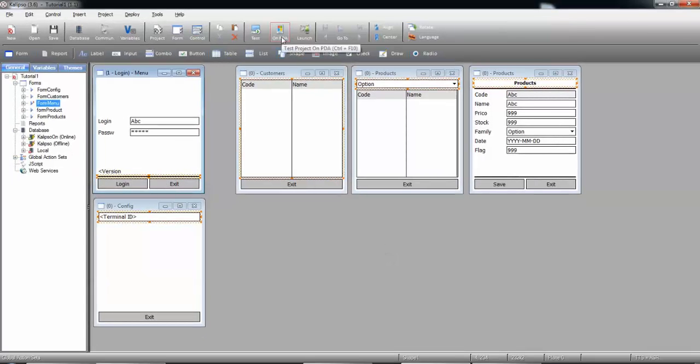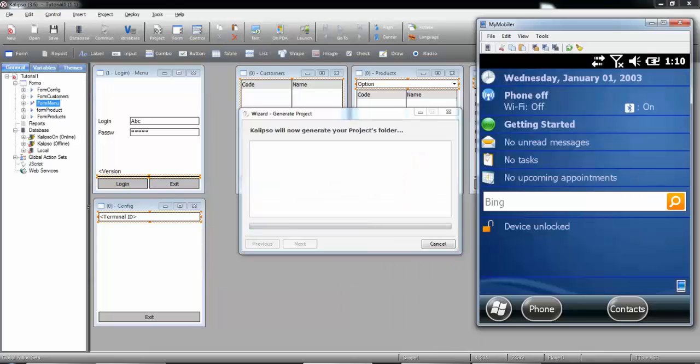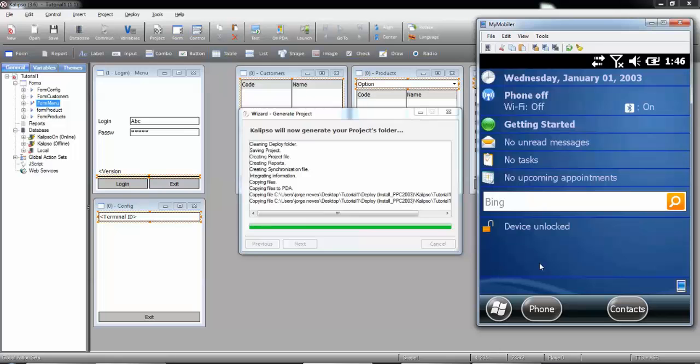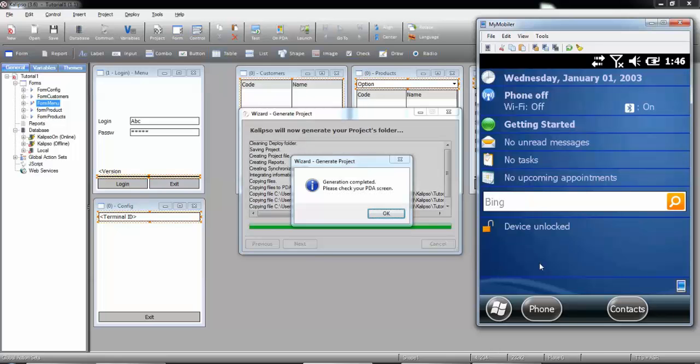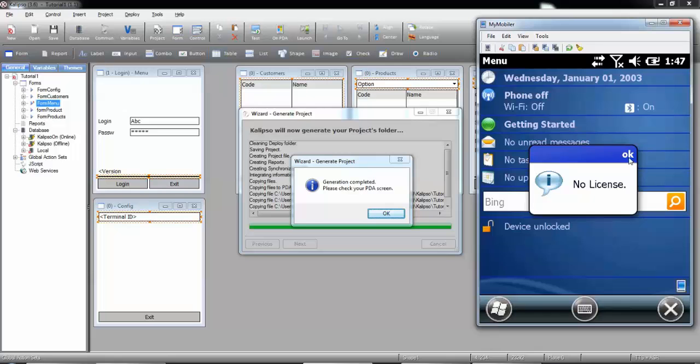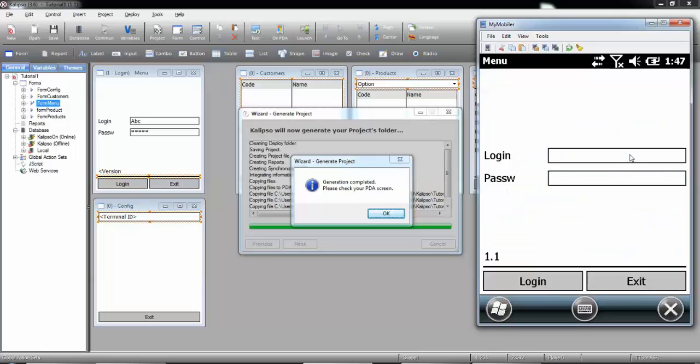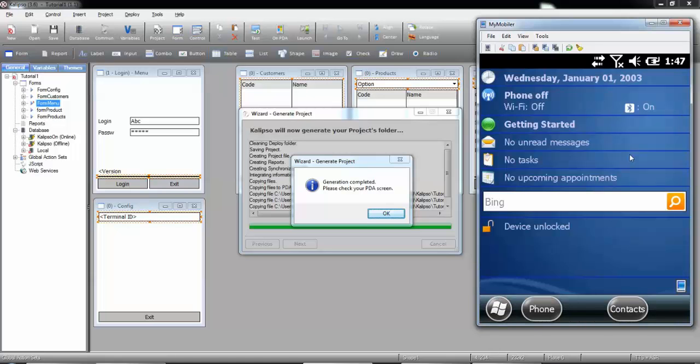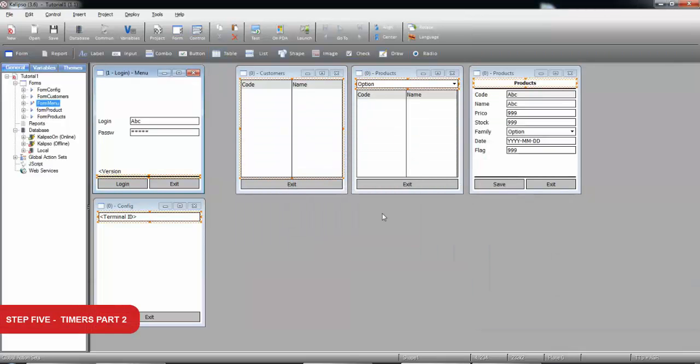Let's try this on the PDA. I'm going to bring up the screen. No license. Okay. Wait 10 seconds. And the project closes automatically. So far, we've created a timer that actually only runs once.